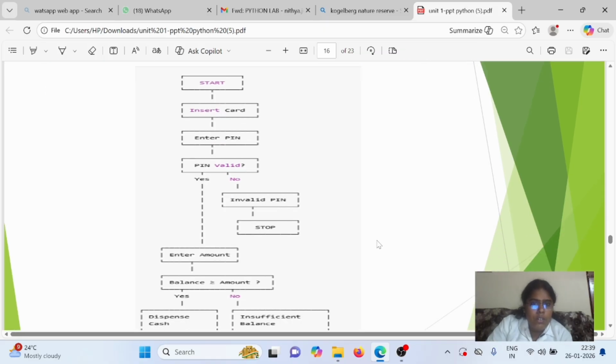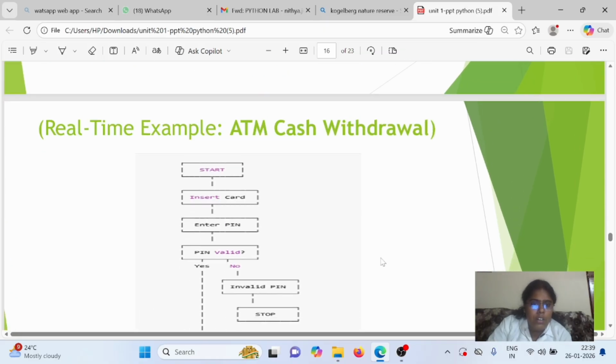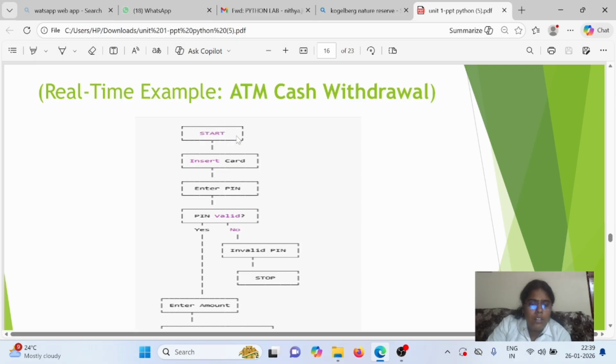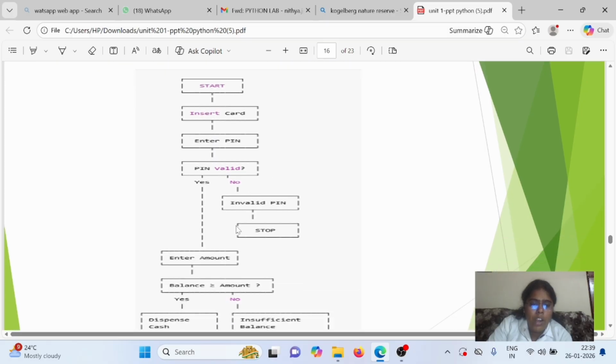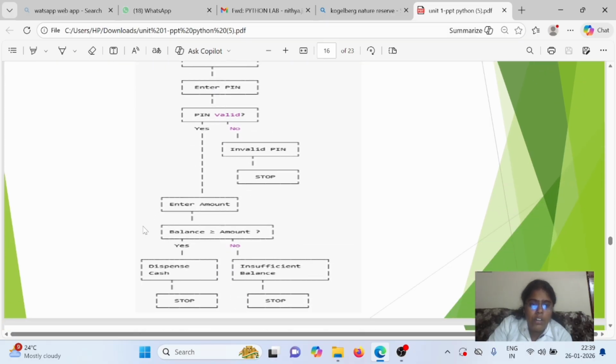This is the flowchart for ATM cash withdrawal. Start. Then we have to insert the card into the ATM. Then we have to enter the PIN. If the PIN is valid, we proceed to the next process. Suppose the PIN is not valid, it shows invalid PIN and stops the process.